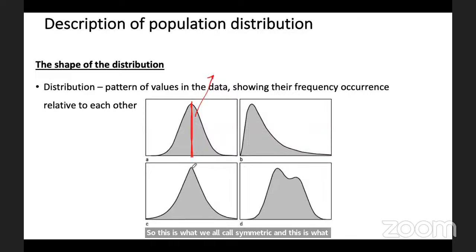So this is also symmetric, but you can see that here the values are very tight, very close to the mean. Here the values are a little bit wider. Now, when you look at this other one, you can see that this is not very symmetric. This tail is a lot longer. So this is what we call skewness.